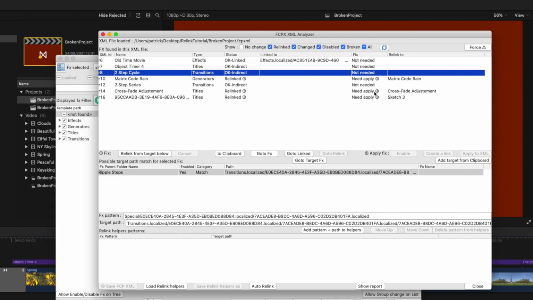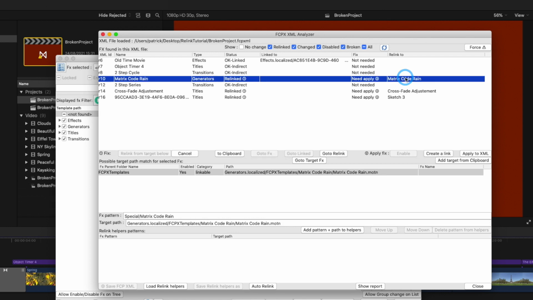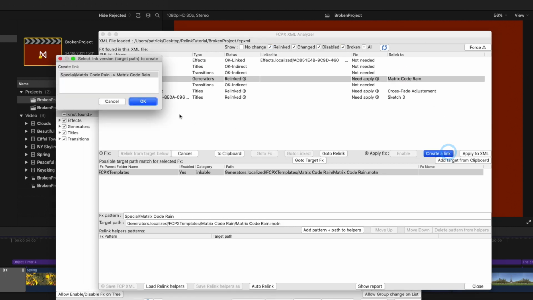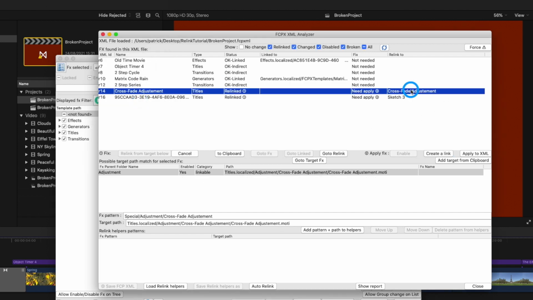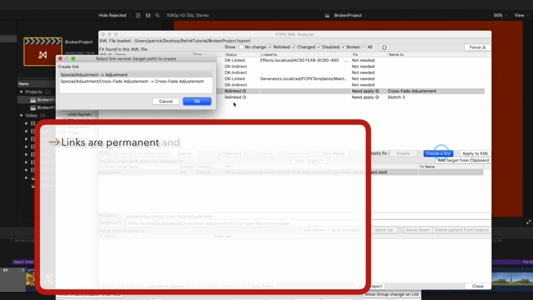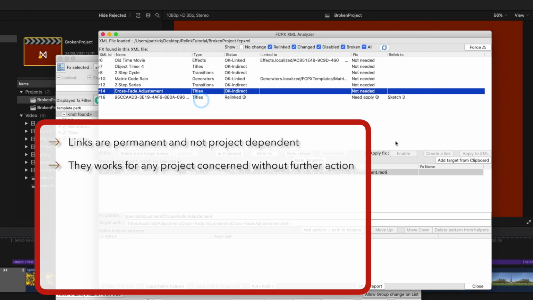We continue to create links, until no more FX are broken. Link creation needs to be done one by one. You cannot select multiple FX to create multiple links. The good news is that links are not project dependent.